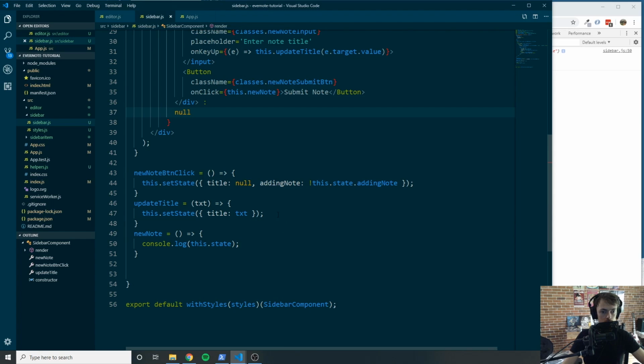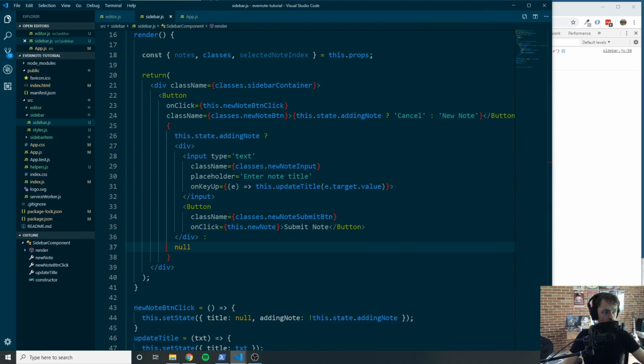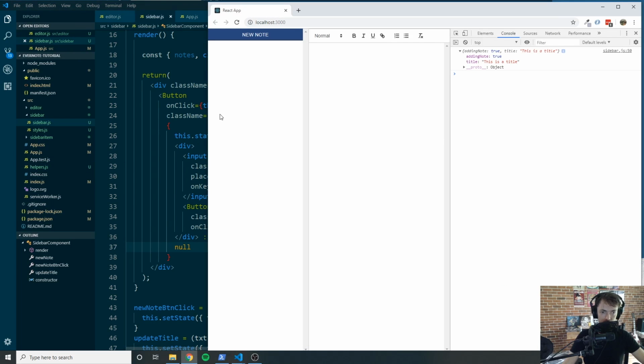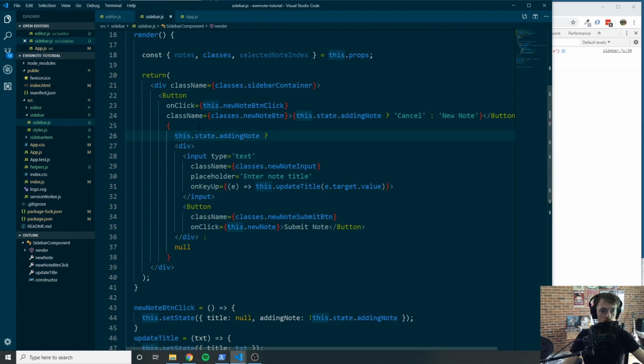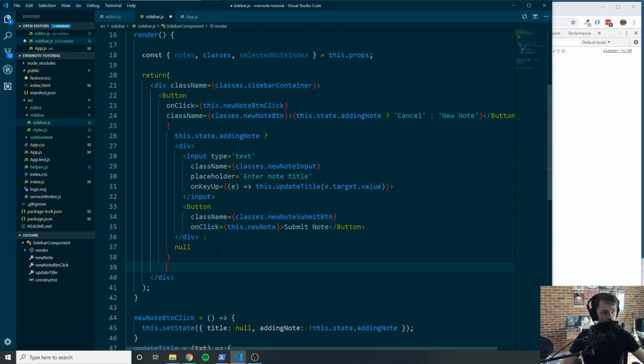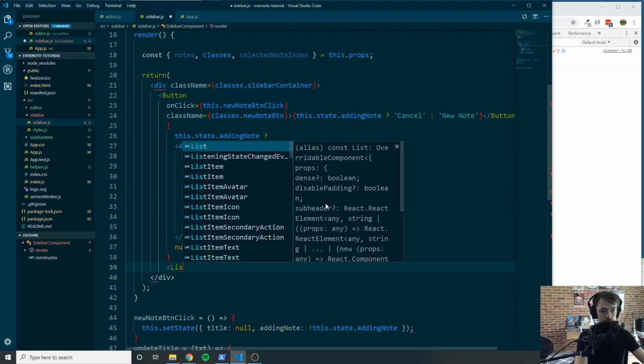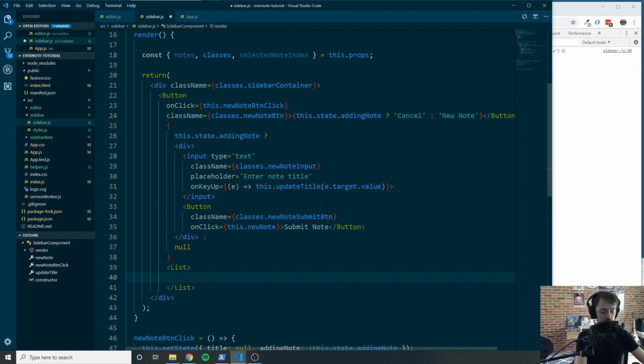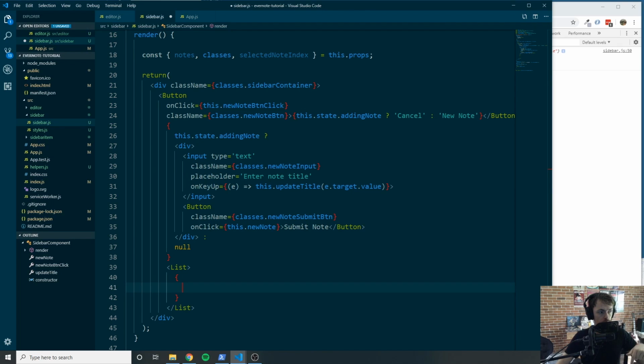So I want to come in here and start working on the list of all of the notes on the side. So where we want to be is outside of these curly braces right here. We want to go beyond that and add a List element with a capital L, and then inside of the List element, we want to put 2 curly braces because we're going to map all of the notes that we get from the props. So all of these notes that we're passing in from the app.js, we want to take all of those notes and map those to actual elements.